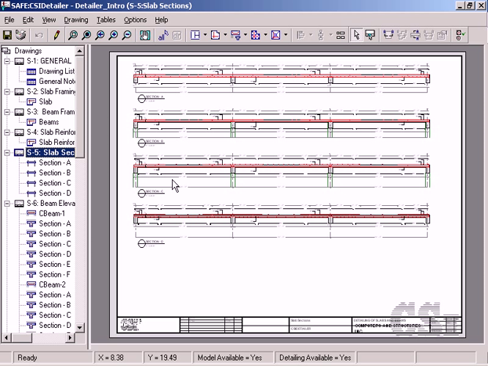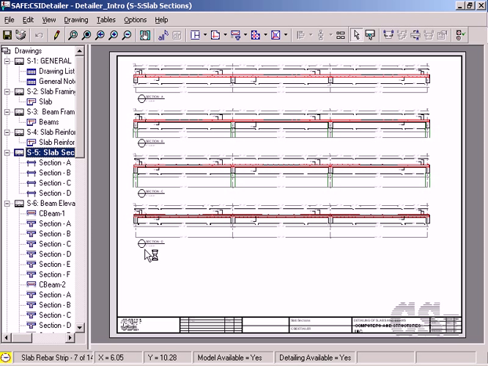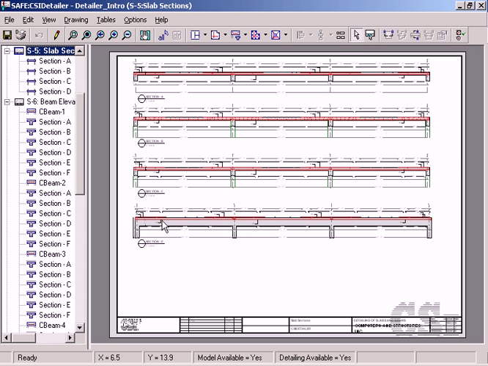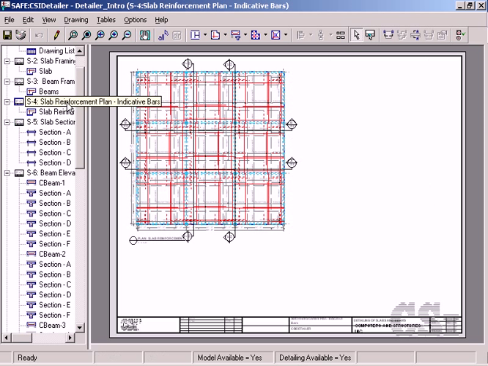If we click on the Edit Slab Section Lines button, we can move these section cuts to different locations or add and delete sections. Here we will move section D so that it lines up with the beam. You can see that the revised drawing shows a deeper section. The section cut has also been updated on the plan views.